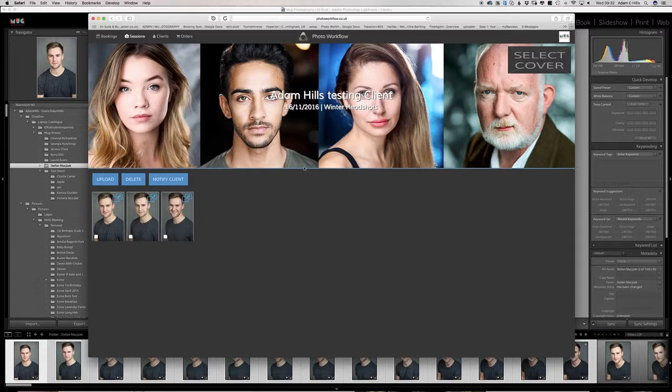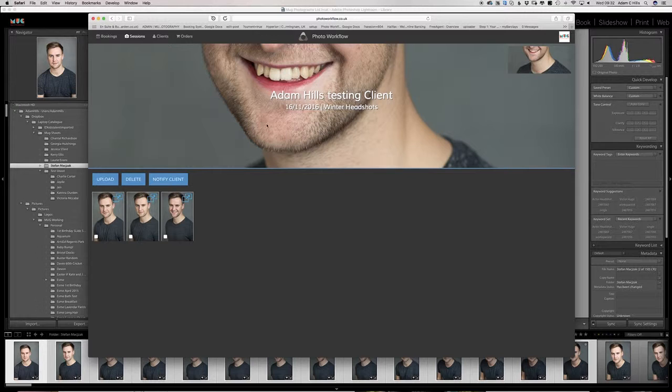Now the one thing you need to do before you notify the client is we've got to pick what's called a cover image or a banner image. So you go to select cover and then pick a photo. Now obviously this is a landscape space, so that's going to look a bit weird having his chin there.